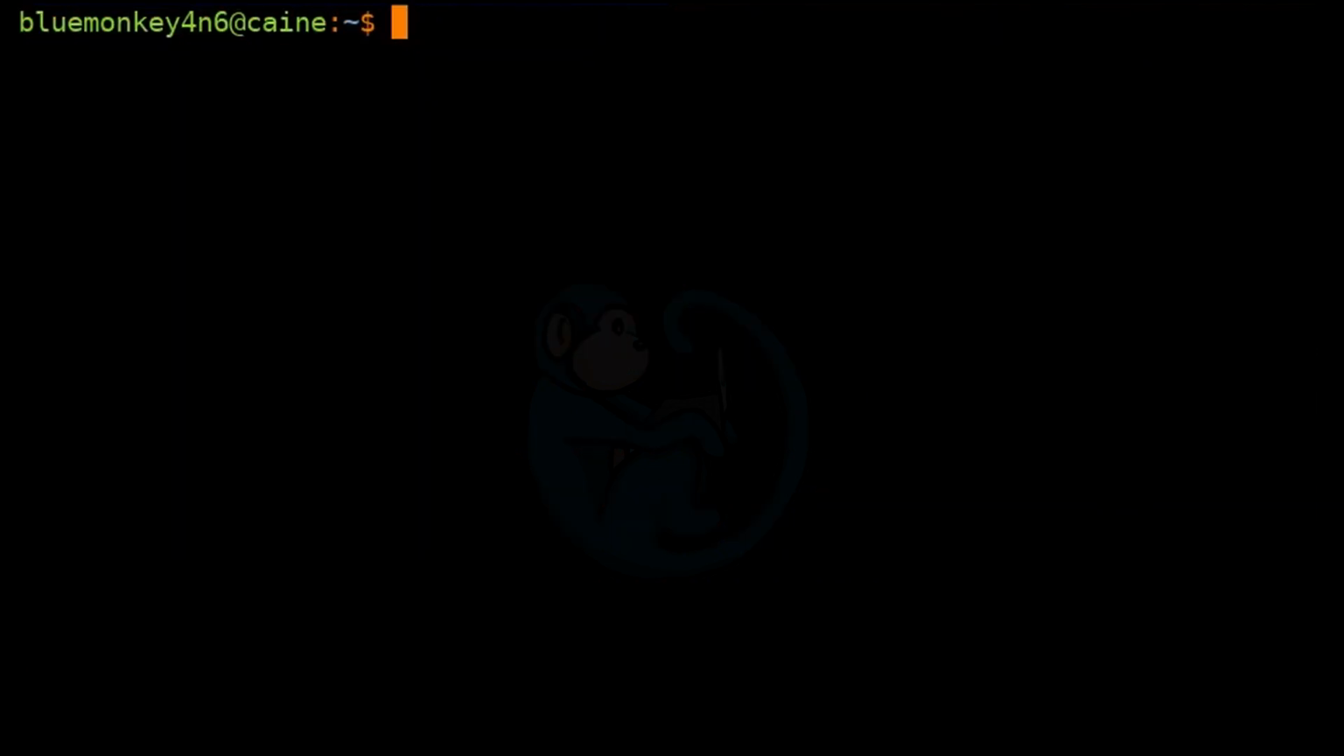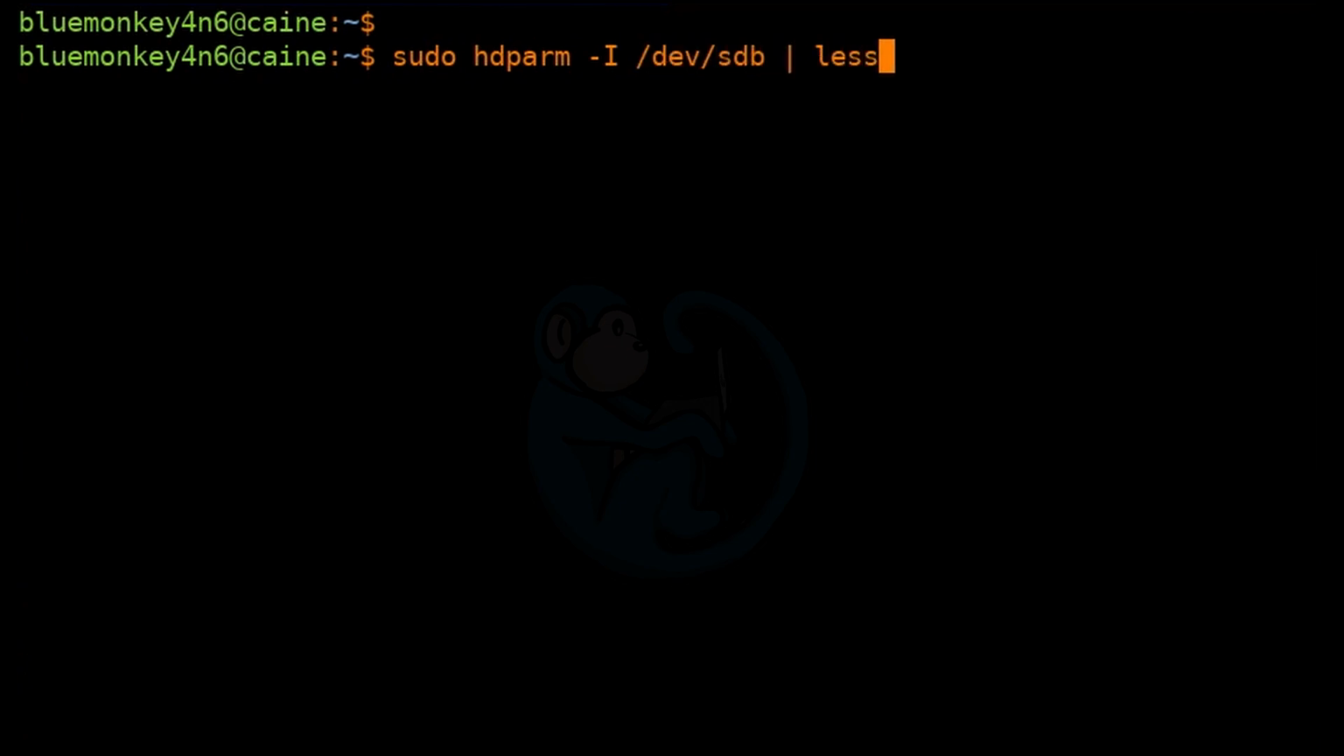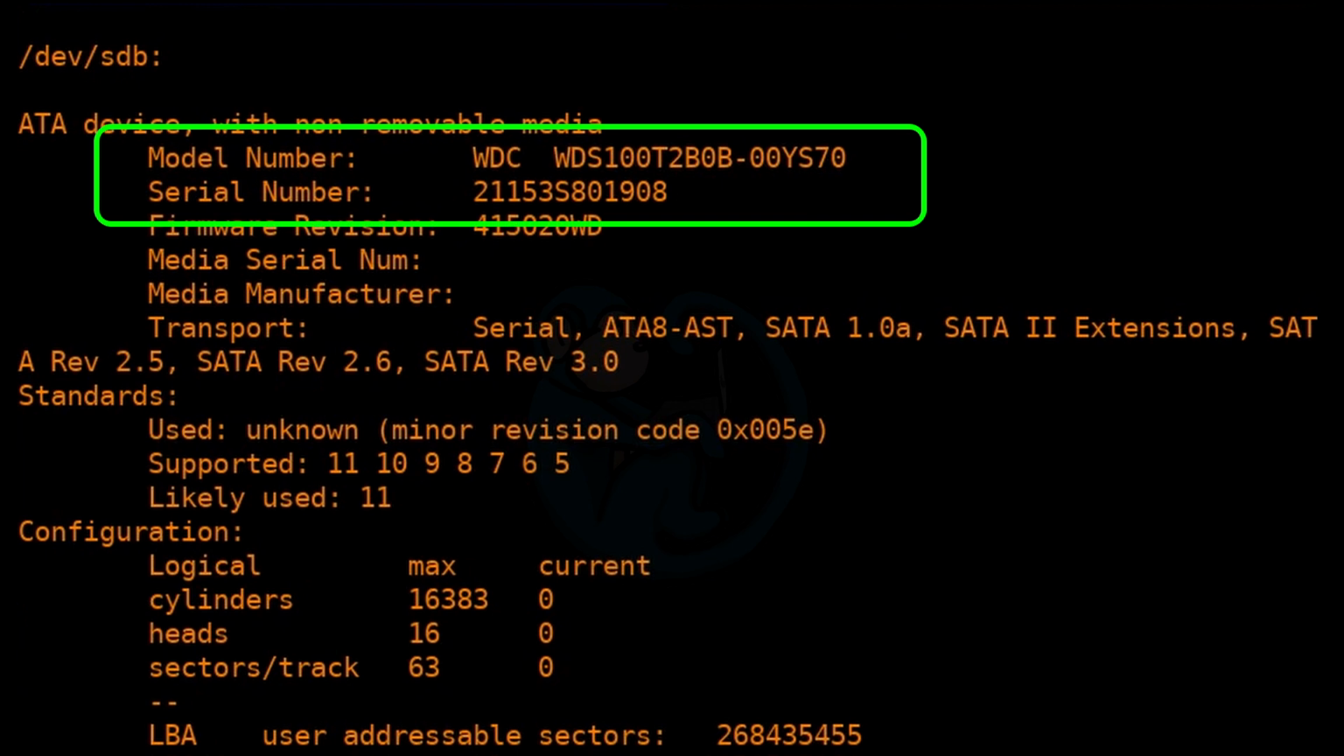So I'm going to do sudo hdparm -I /dev/sdb and pipe that to less. Now we see the serial number of 21153S801908, which is what's printed on the drive.